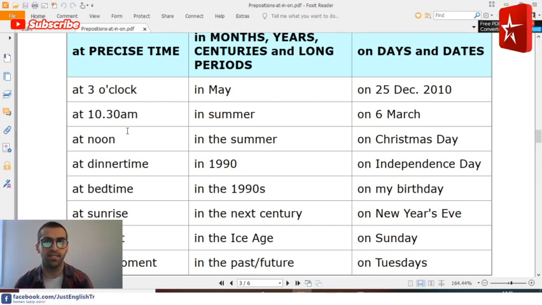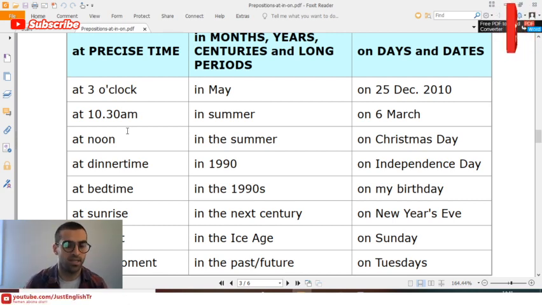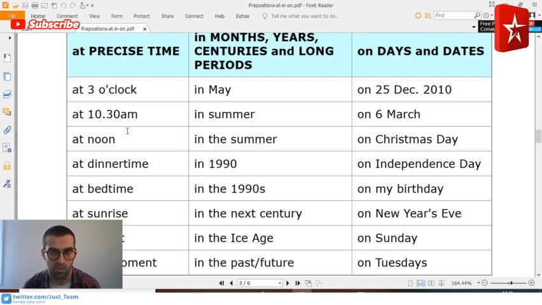Okay, next one. On, days and dates. Günler ve tarihlerin karşısında on kullanırız. Mesela diyelim ki, ben bu günde, bu ayda, bu yılda doğdum. Nasıl söylersiniz? Let me help you. I was born on 25th of December 2010. Yani tarih olduğu için 2010 yılının 25 Aralık'ında doğdum. Okay? I was born on 25th of December in 2010. So, in this case, we use on. Yani bu cümlede on kullandım çünkü burada tarih var.